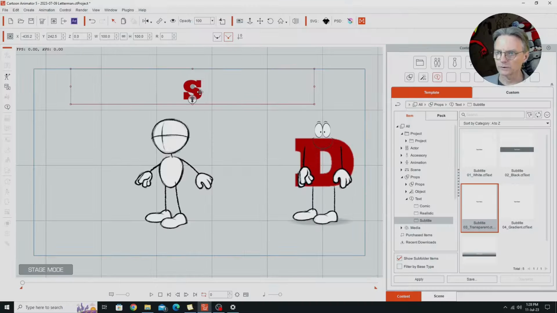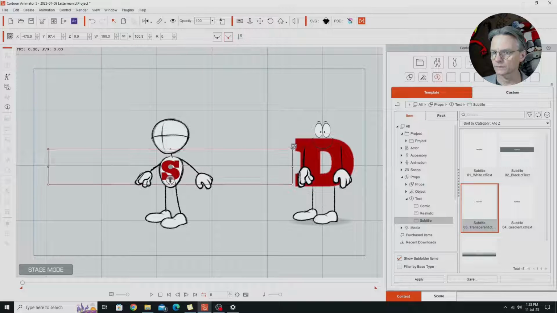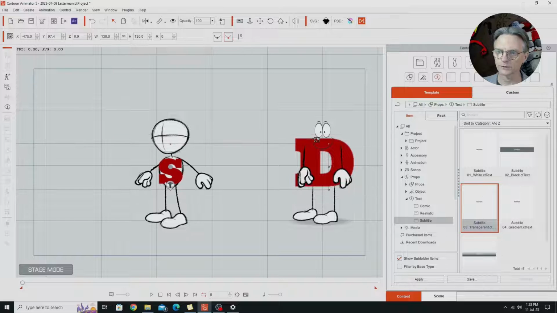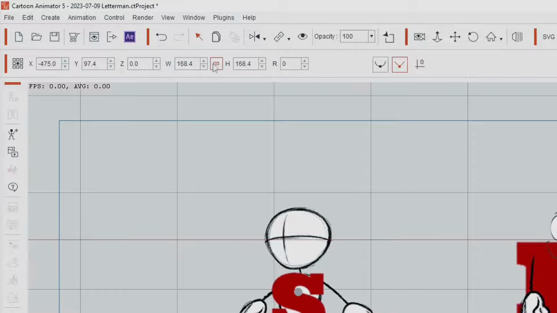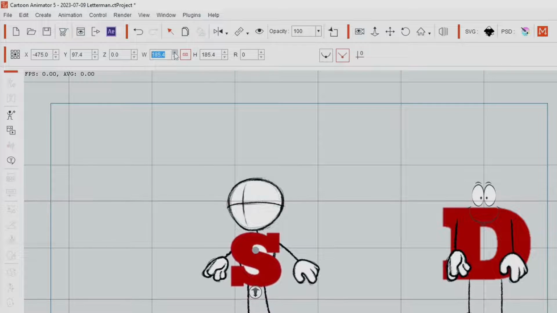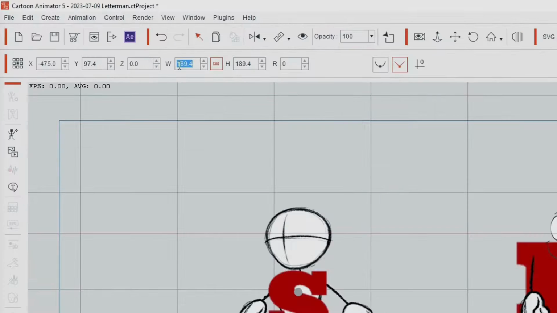Next thing we want to do is position this letter on our character, and as you saw before, if I go by the corners it'll adjust this proportionately, it won't distort it. Or you can click this little link item here that links the proportions, and then you can just type in something if you wanted to. What I'm going to do is just type in 250.